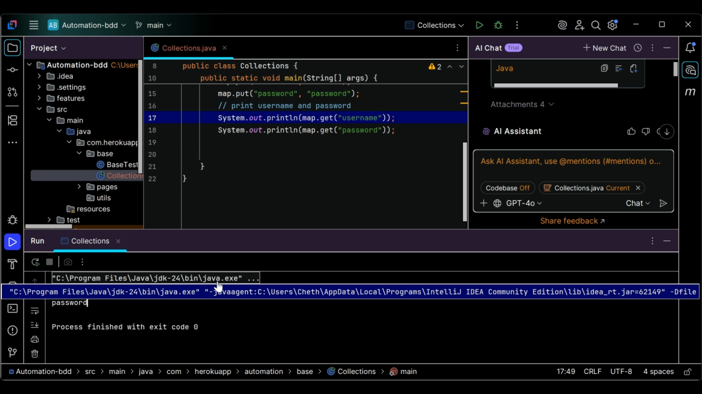And now you know how to use lists, sets, and maps in Java, essential tools for handling data in your Cucumber tests. In the next video, we will learn how to set up a Maven project and add Selenium dependencies.